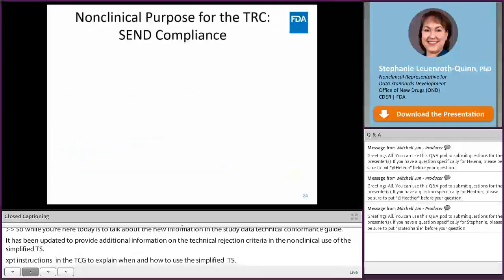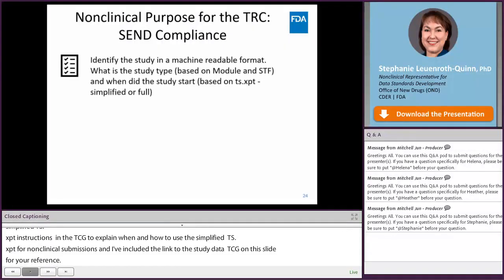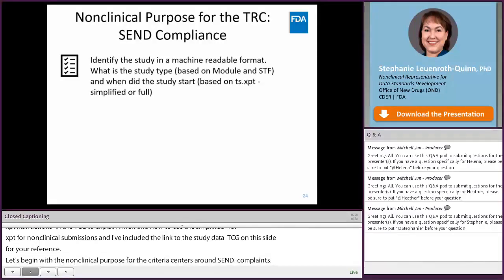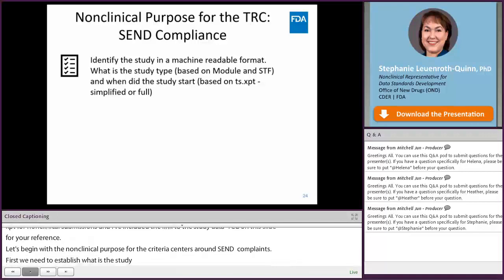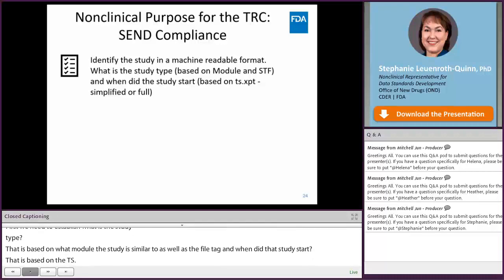So first, let's begin with the non-clinical purpose for the technical rejection criteria. This centers around SEND compliance. So first, what we need to do is establish what is the study type, and that is based on what module the study is submitted to, as well as the file tag, and when did that study start. Now that's based on the ts.xpt file, either the simplified or full, which is what I'll be talking about today. And we need this information in a machine-readable format.